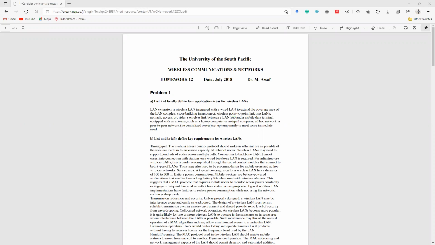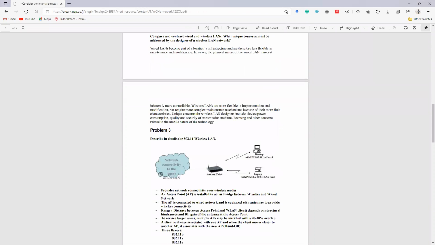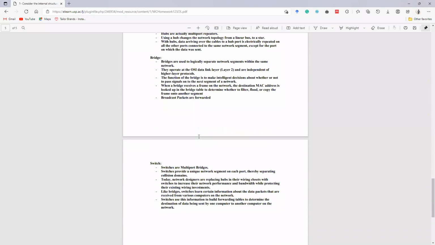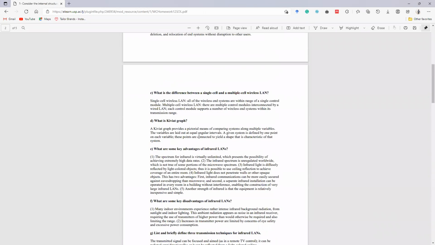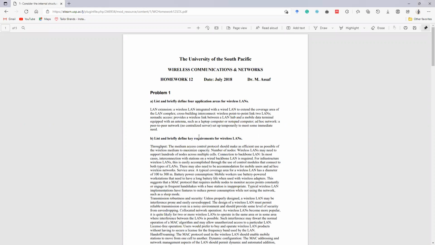So the tutorial solution is already available on your Moodle. This is probably the last tutorial of the semester. There's a total of 5 problems for this week's tutorial. Some of them are actually repeated. So let's get started with them.